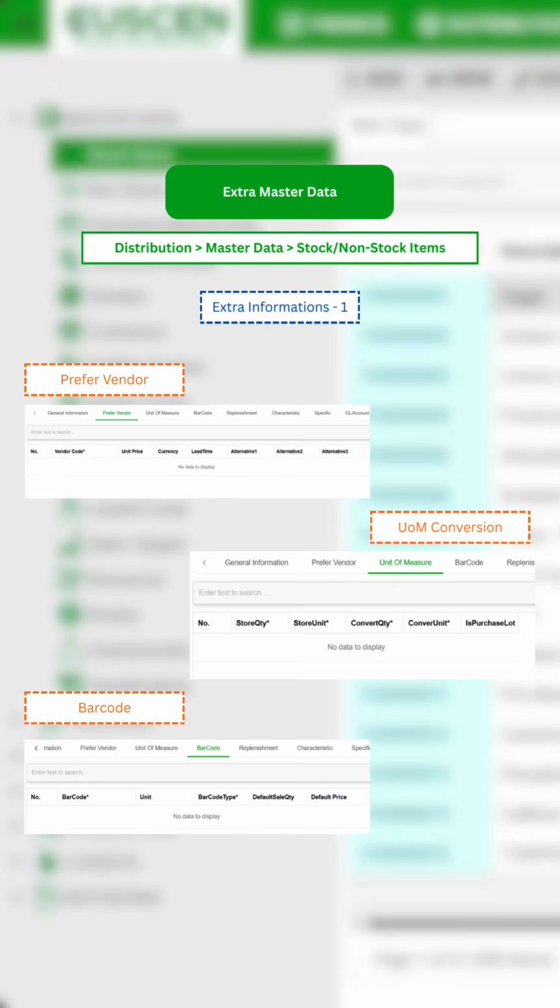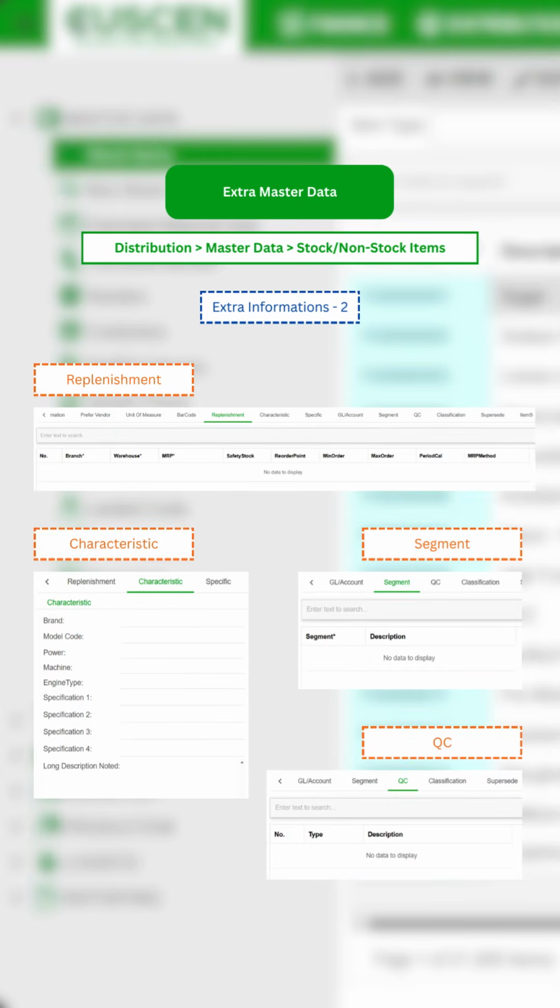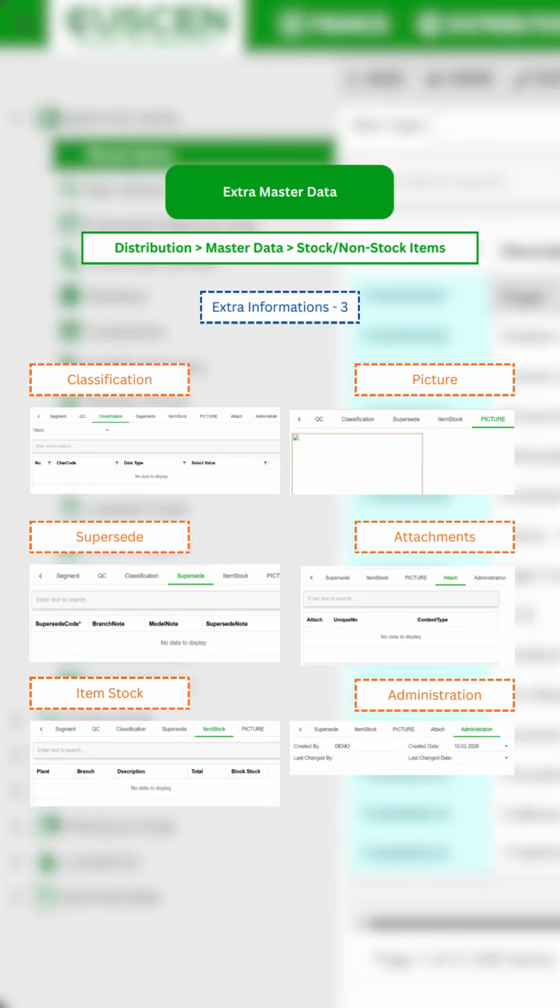In the future, I will cover more for the extra configurations like defining the vendor preference, UOM conversions, and barcode. There's also replenishment logic for MRP, characteristics for deeper specifications, segment, and QC logic. And finally, we have classifications, supersede, item stock data, picture, attachments, and administration data.